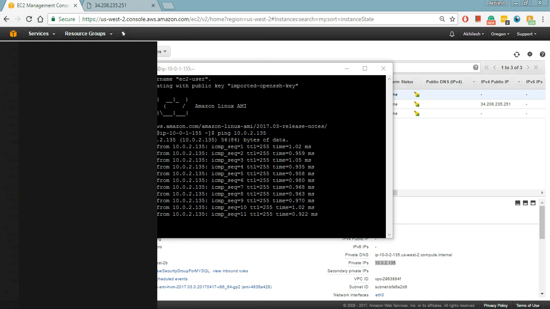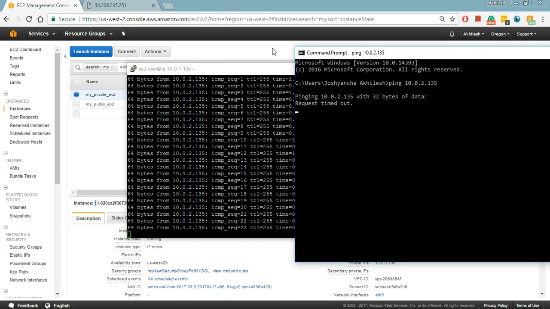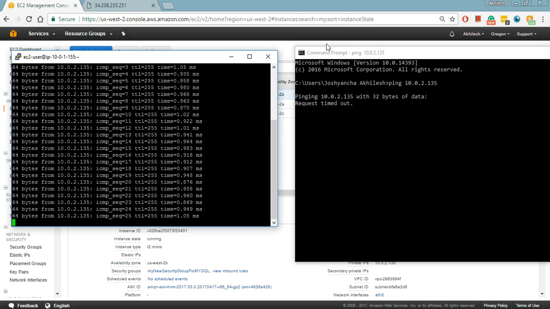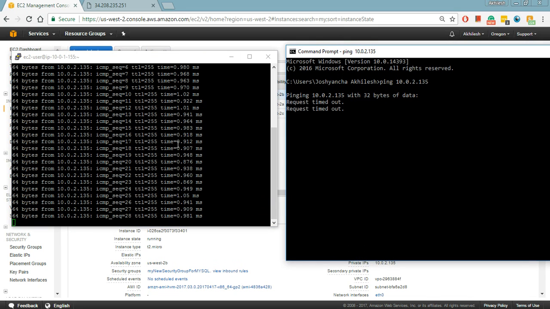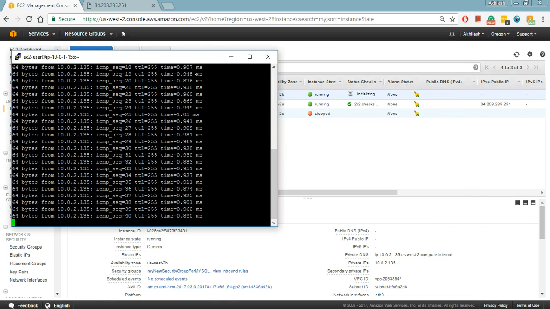But if I do it through my command line, through my Windows, I won't be able to ping that. We will see how. See, I'm able to ping it through my public instance, but I am not able to ping it through my Windows instance, since we have configured the traffic for that private instance to come only from this public instance. So now I will close this loop.